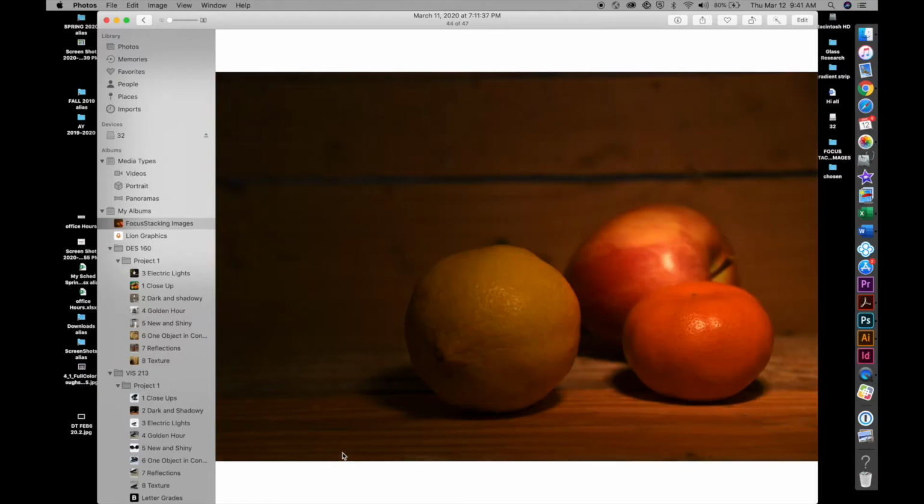The orange is in focus. Here the apple is in focus. You can see the difference there. Orange, apple, orange, apple. And here the lemon is in focus. Lemon dot, lemon dot, lemon dot.